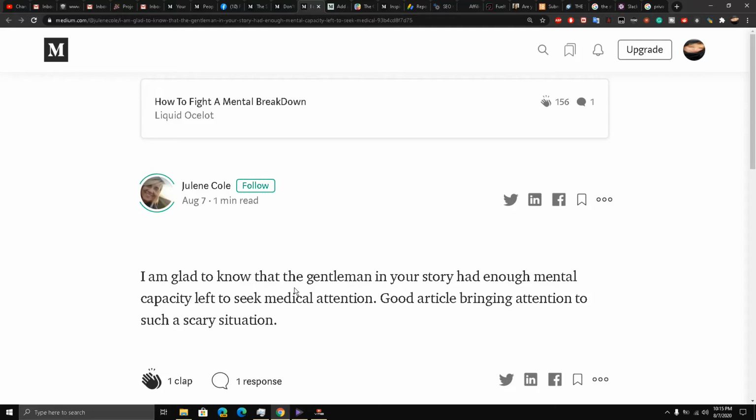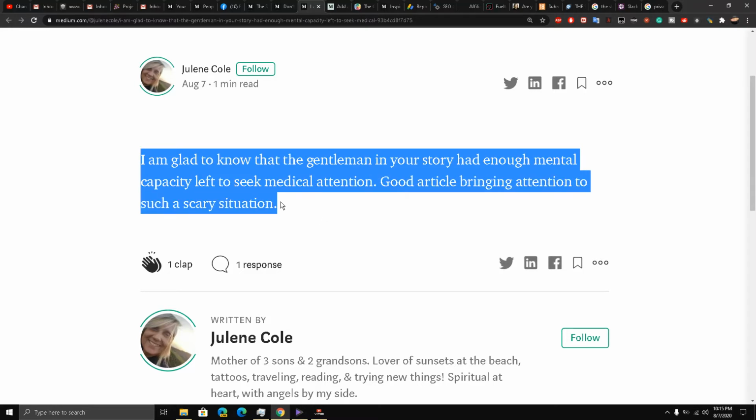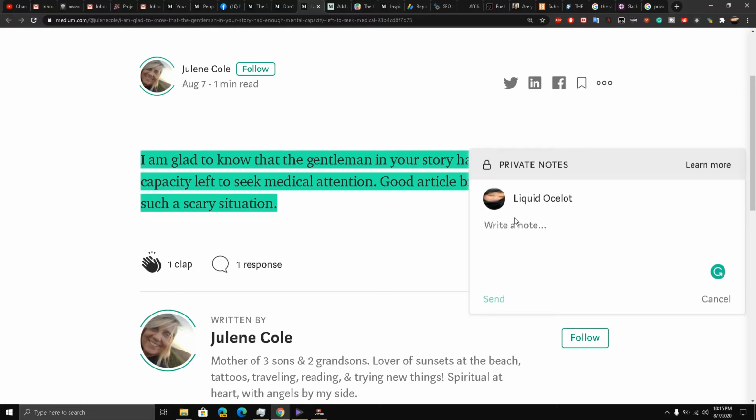So right over here I have a comment by somebody. So what I'm going to do is I'm going to select this, highlight all of this text. And in the end you see this lock icon, so I'm going to click it, and you see all of this is highlighted. Now here I can write anything.